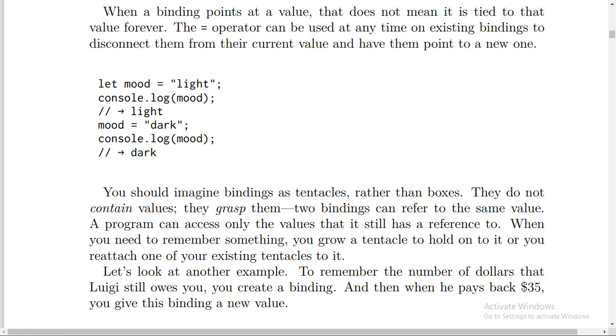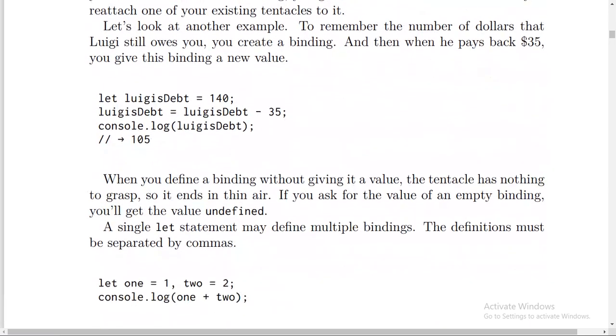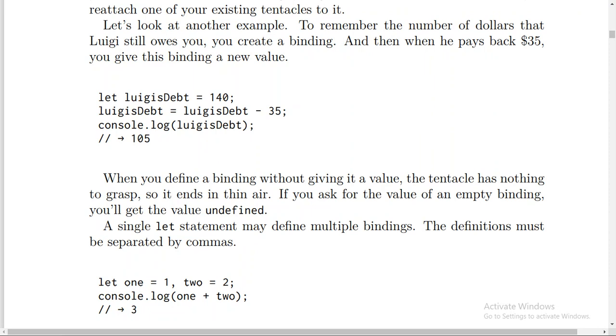Let's look at another example. To remember the number of dollars that Luigi still owes you, you create a binding, and then when he pays back $35, you give this binding a new value. Like this example. let debt = 140; debt = debt - 35; console.log(debt); will be 105.